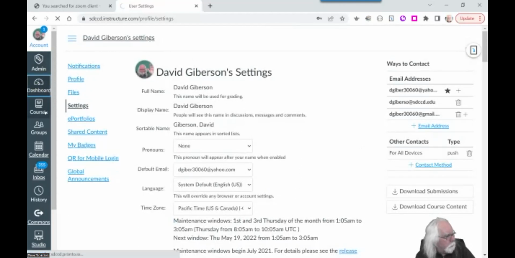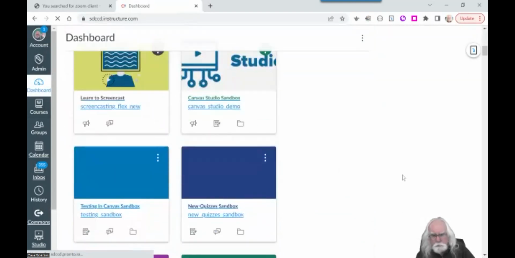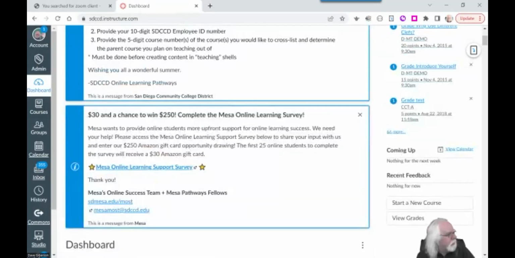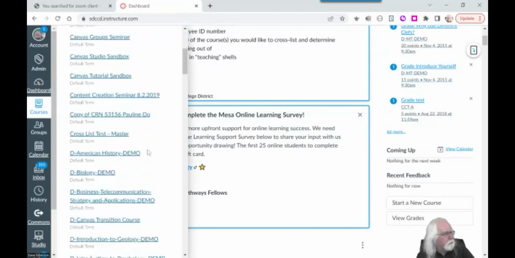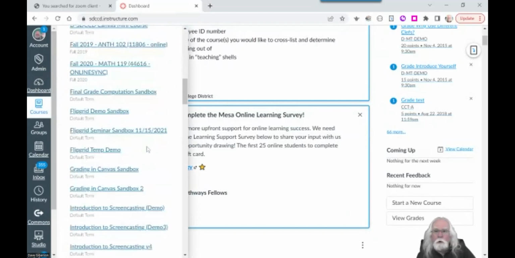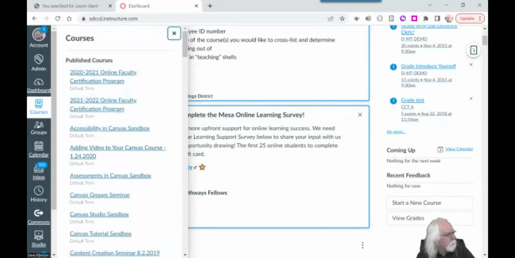Here's the dashboard link, which takes you back to the dashboard if you've navigated away from it. Courses is a text-based list of all the courses that you are currently enrolled in, going back potentially several semesters.